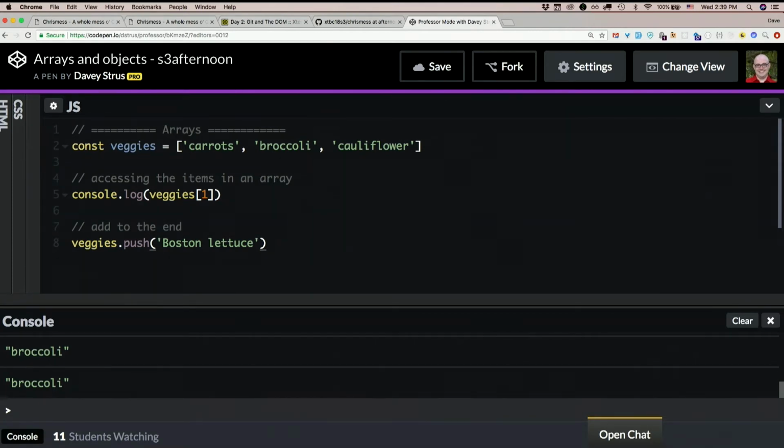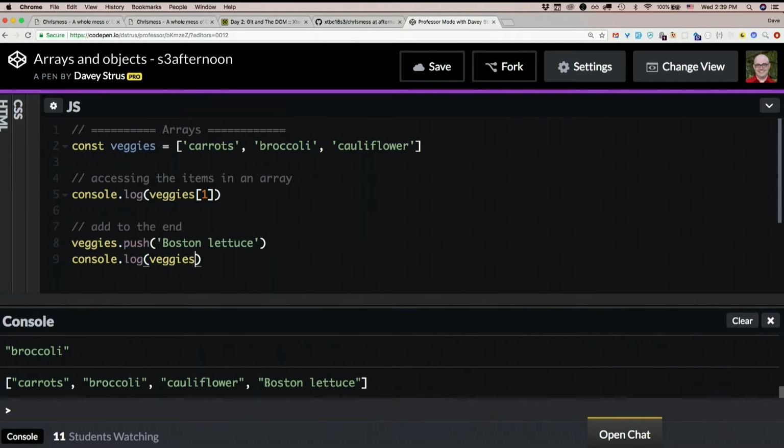Anyway, so does this work? Console log. Okay, we're getting off track. All right. There we go. See, totally works. Boston lettuce has another name though. All right, here we go. That's how you add to the end, right?